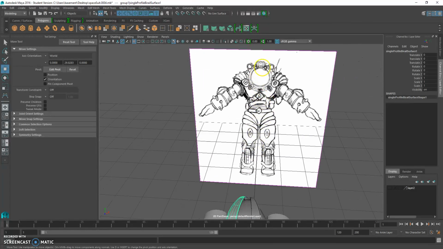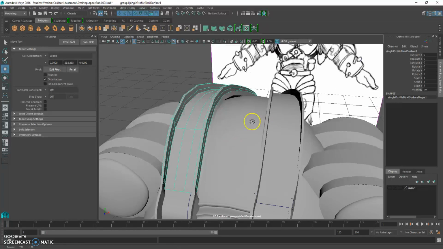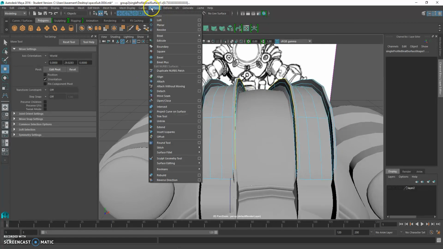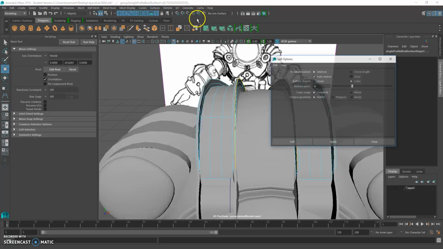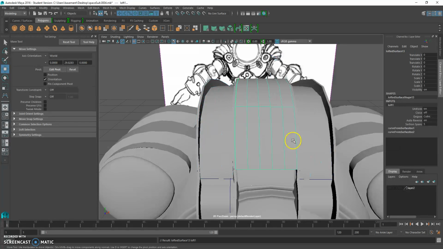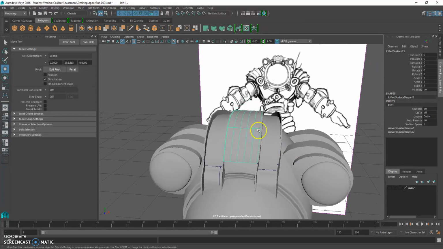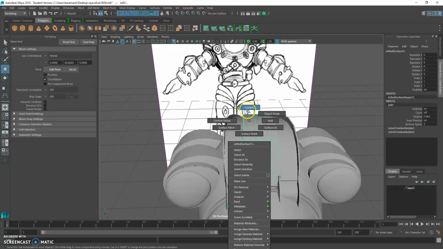Last thing I'm going to do is create this detail in here. So let's go ahead and do that. I'm going to go to Isoparm, select this one, go to Isoparm, select this one, and let's go ahead and loft this. I actually want this to be cubic because I want it to be smooth. Let's do about 5 divisions. Go ahead and loft. Alright, looks good. Now we're going to go to Hull.